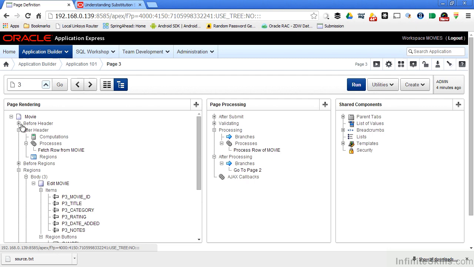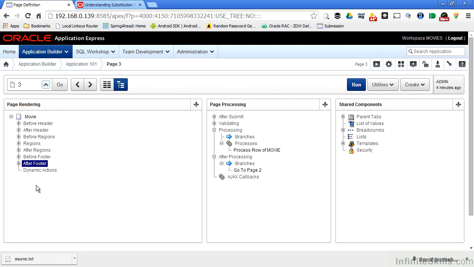I'm more comfortable with the tree view, so I'm going to minimize all of these different pieces. So now I have the ability to go in there and select what type of code and where it's going to execute on the page. In the before header section, I can create branches, computations, or processes. What are each one of these pieces?